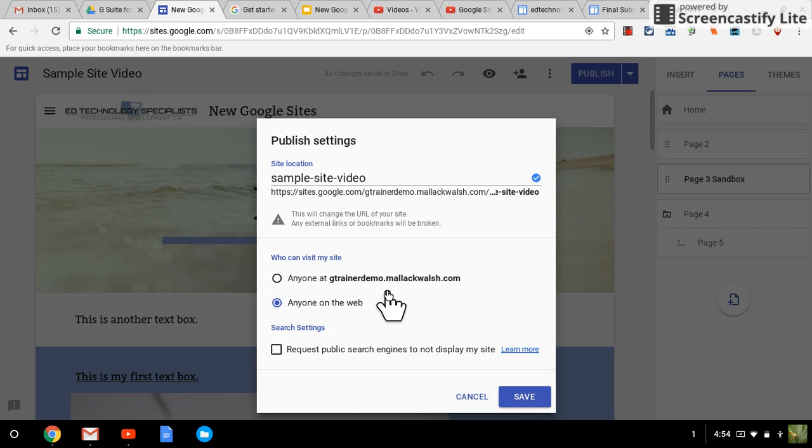And then there's one last setting. Request public search engines not to display my site. If we check this, that means we don't want our site to come up in search engine results. It still might, but Google will request those search engines for it not to happen. But if we uncheck it, that means it'll come up in search engine sites, and it will be completely public to the web. We're going to press save.